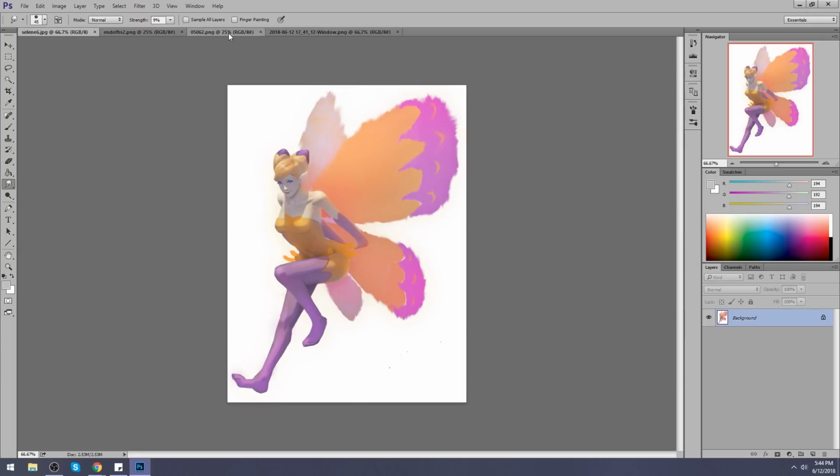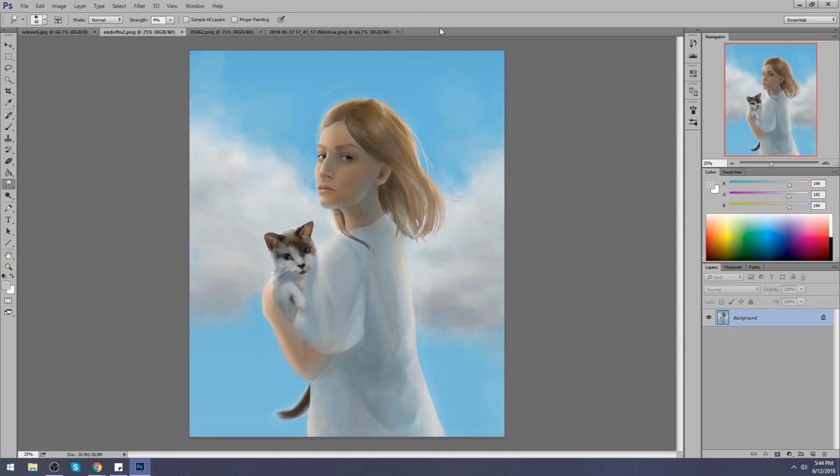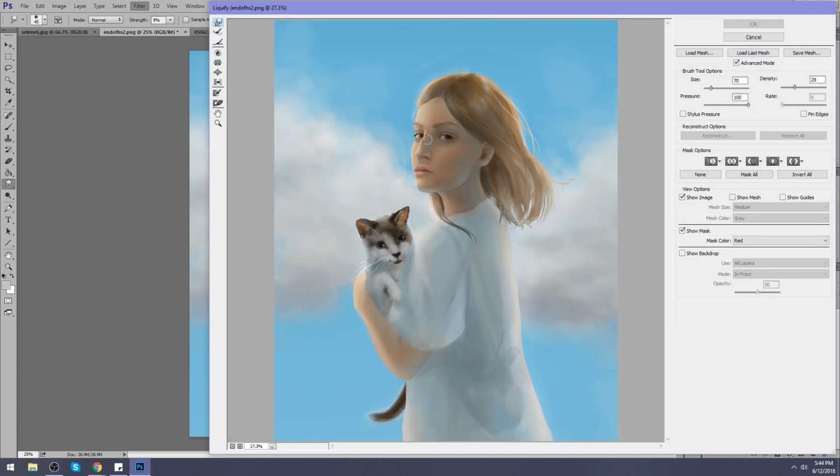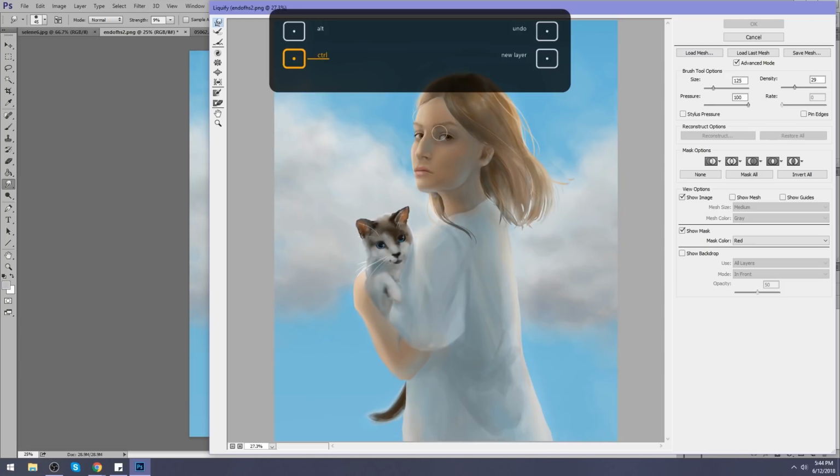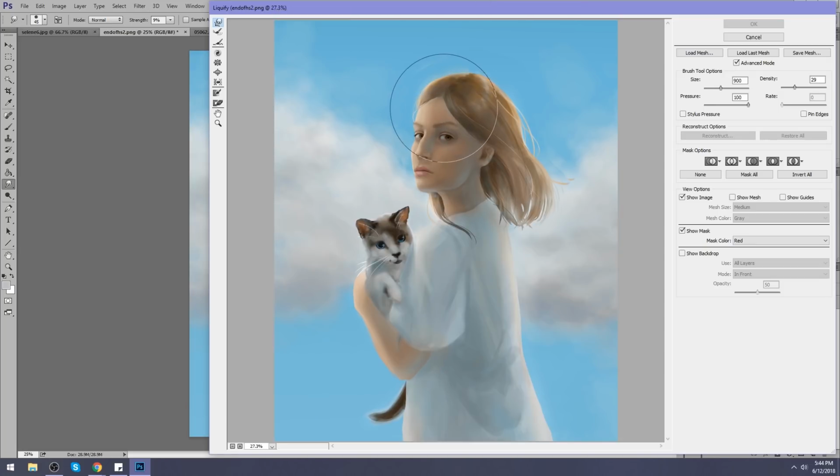And this one. Okay, so for this, what I see here is an angry girl with a cat. If that's what you wanted, good. If that's not what you wanted, then we're going to have to fix that. So filter, liquify. The first and most important thing about this issue here, I know I'm using a Wacom. I destroyed my pen, and that's it.